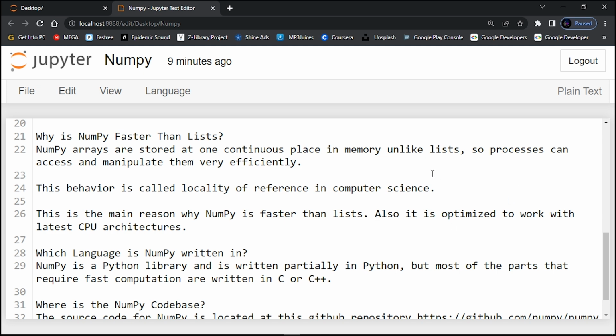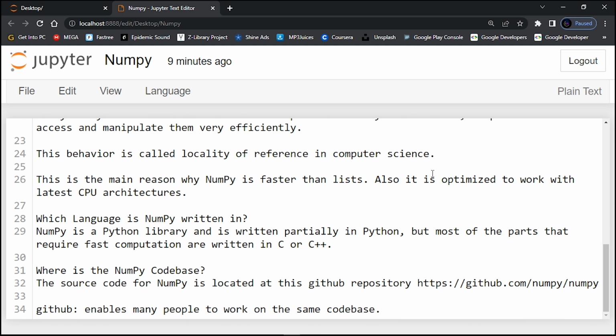Remember, Numpy is partially written in Python, but most of it, the parts which require fast computation, are written in C and C++. Remember, these are fast programming languages. They are very efficient. However, for this course we are going to focus on Numpy, but strictly working with Python.